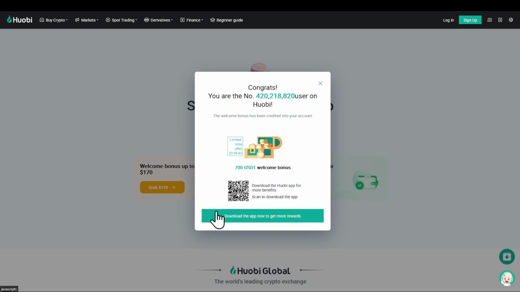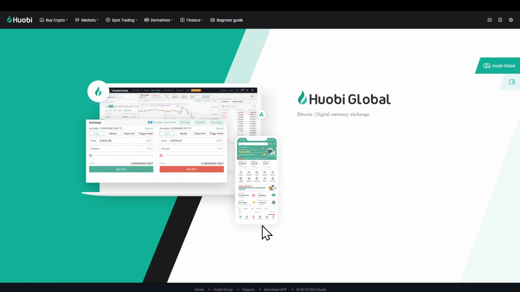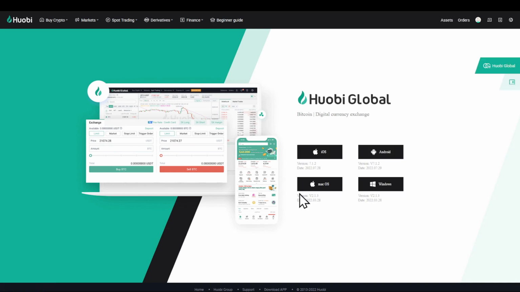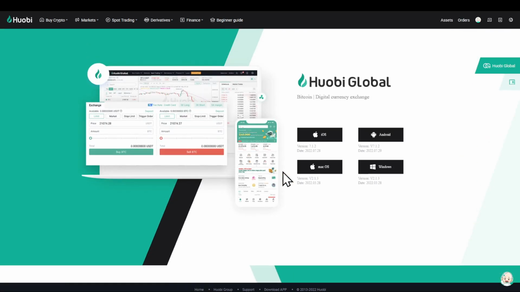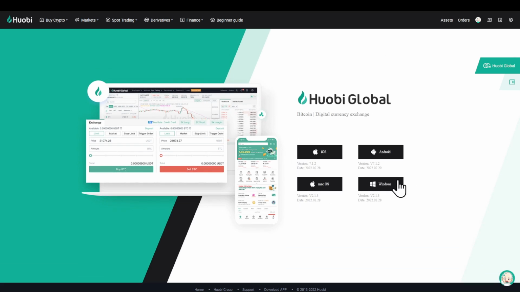You can also see that if you download the app, you get around 700 USDT bonus, which is crazy insane. That's basically it. You can use Huobi either in the browser or any of those applications.